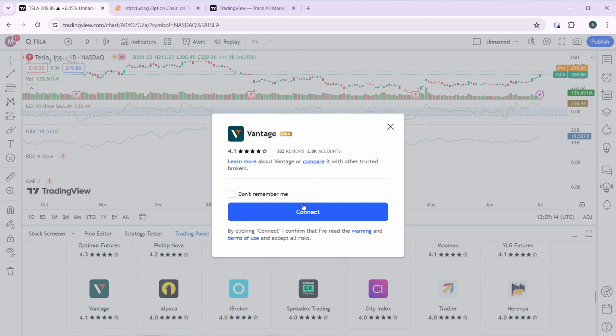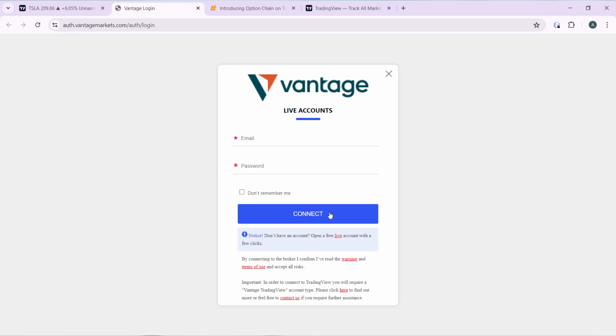So go ahead and click on this connect. So by clicking connect, you confirm that you've read the warning in terms of use and accept all the risks. Now click on connect. Now that is going to walk you right into the sign up page for Vantage, where you're going to have to enter your Vantage login, your email, your password, and click on connect.